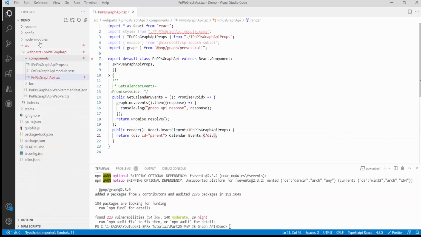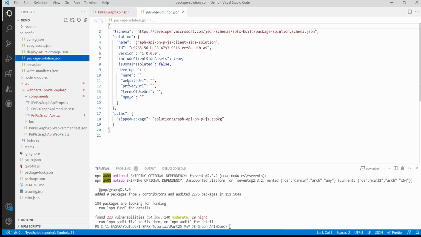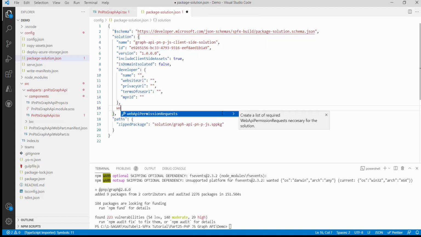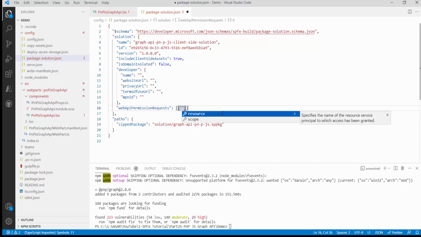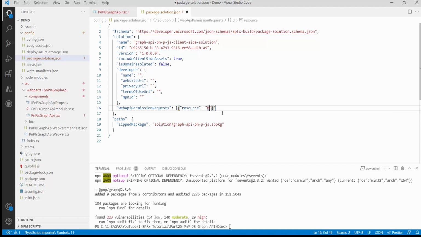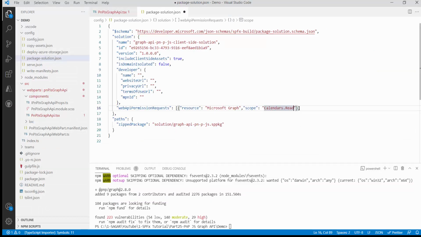Where I have to do that, as I told you earlier also, I have to do under the package-solution.js file. Over here I have to add one more web API permission. In this we have a resource and a scope. First is the resource, so you have to mention the resource. You can say Microsoft Graph. The main thing is the scope. Under scope mention calendar.read. I will copy it from here itself, calendar.read.